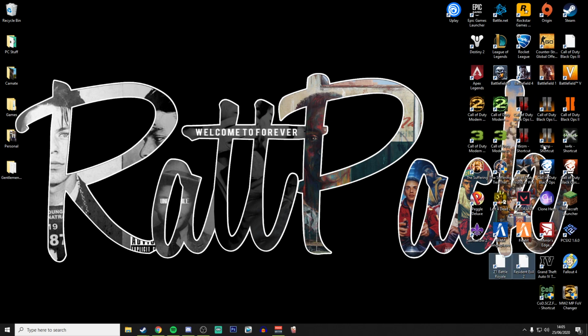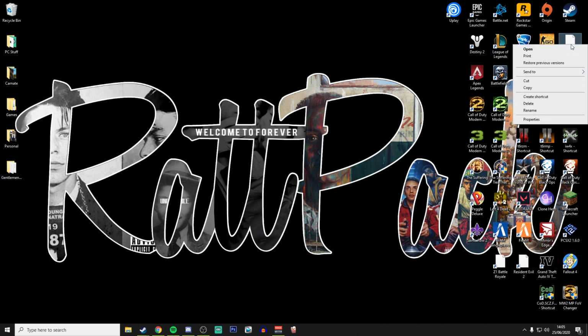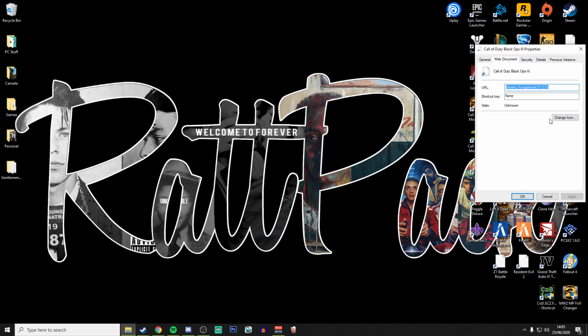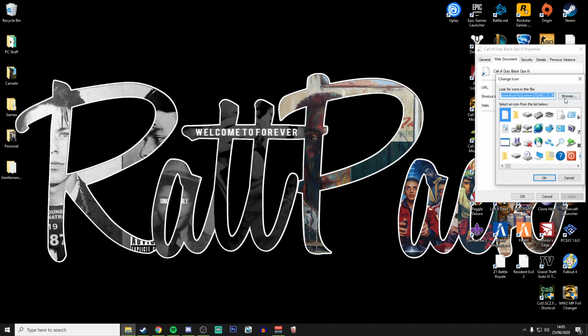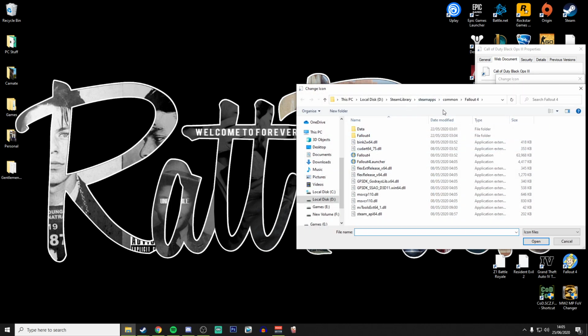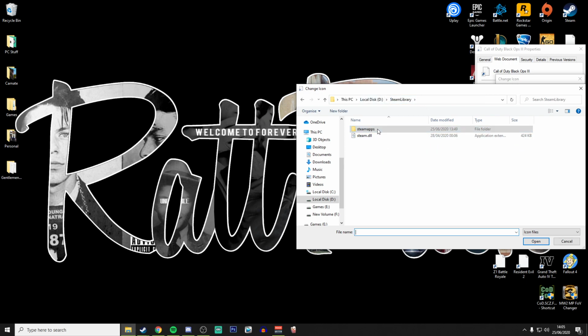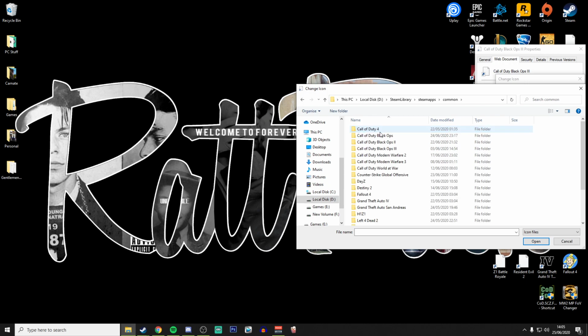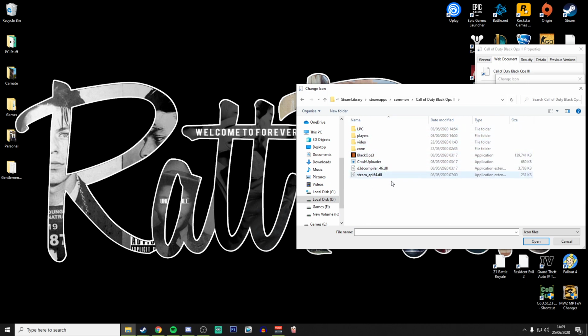So I have two blank icons here, and I have Black Ops 3, which is a blank icon. What you want to do is right click on the game, go to properties, go to change icon, and then find wherever all of your Steam library things are. Mine is on my D drive, Steam library. I go to Steam apps, I go to common, then I go to the folder where the game is wanting to be changed, and it's Black Ops 3. Then you click on that icon that has the Black Ops 3 icon, or whatever game you're changing.